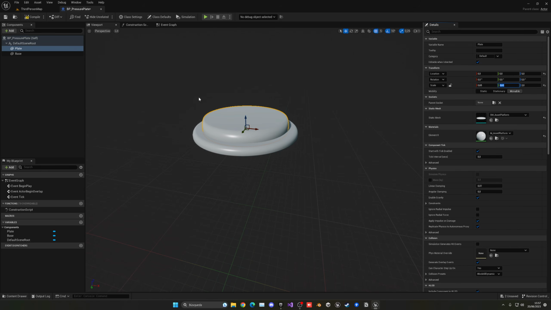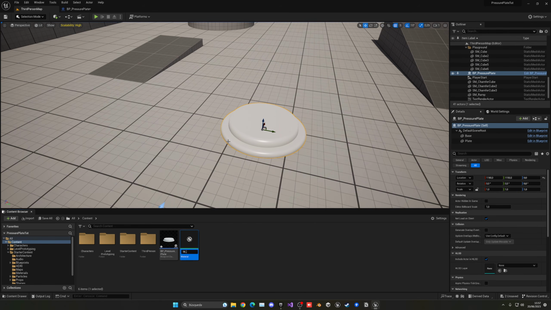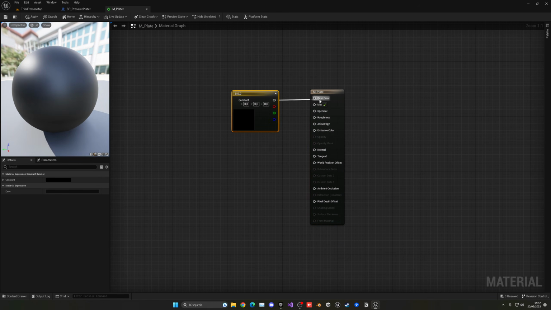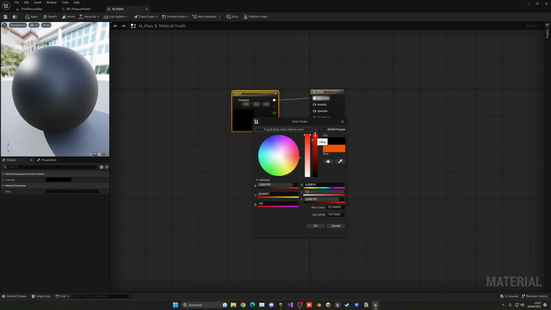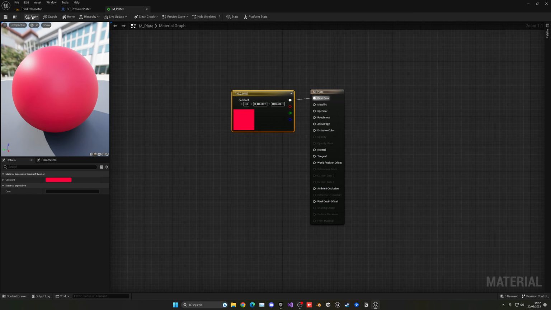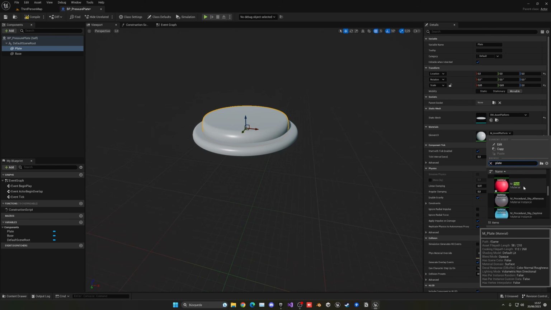Let's create a new material to differentiate it. So I'll just right click, material, M plate. I don't know if it's really called plate, but you get me. Let's hold 3, left click, and just plug it into the base color. And let's put that, for example, red or blue. It doesn't really matter. So kind of reddish, I think it's going to be cool. We can just apply, close, and apply that over there. So plate, and there it is.